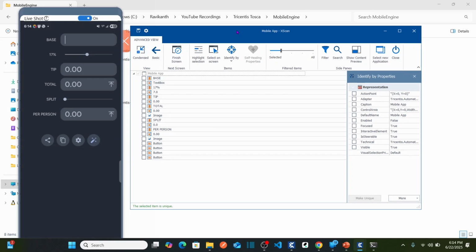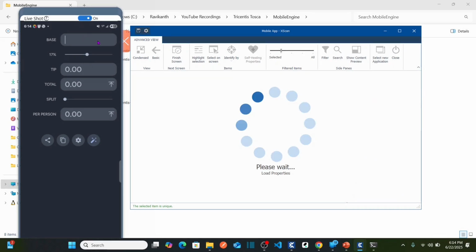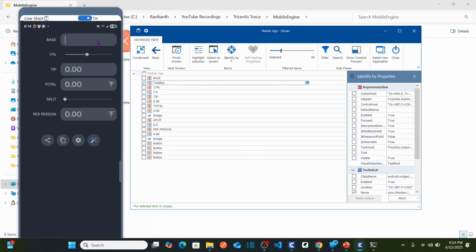So here you can see it is showing you all the elements that are present in your tip calculator application. Let's say I would like to enter the base price. That's why I'm selecting the text box base, and I'm going to rename this as base text box. Okay. And then let's say I would also like to select the total price. Here, this is my total price. I'm going to rename it as total price.